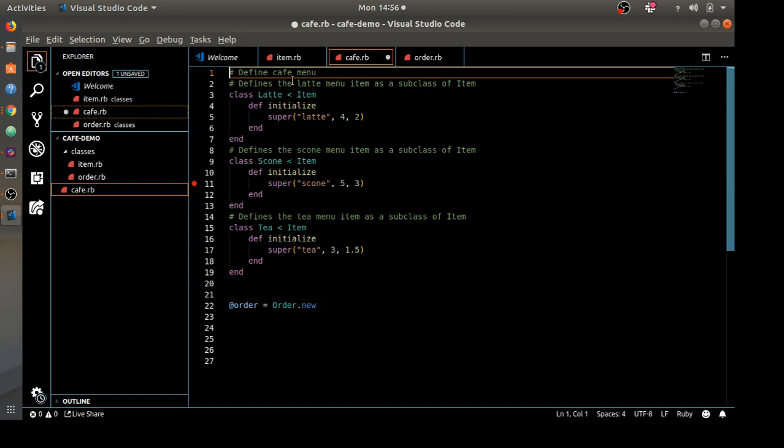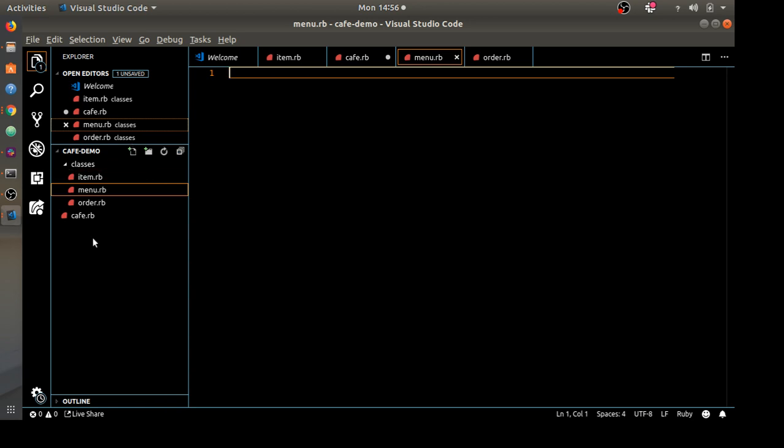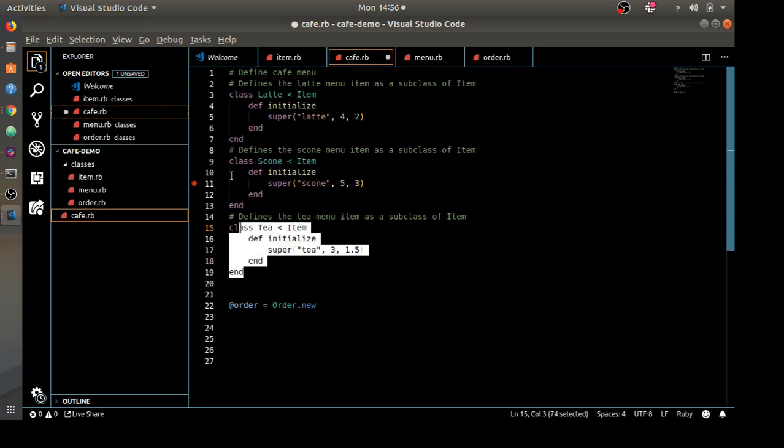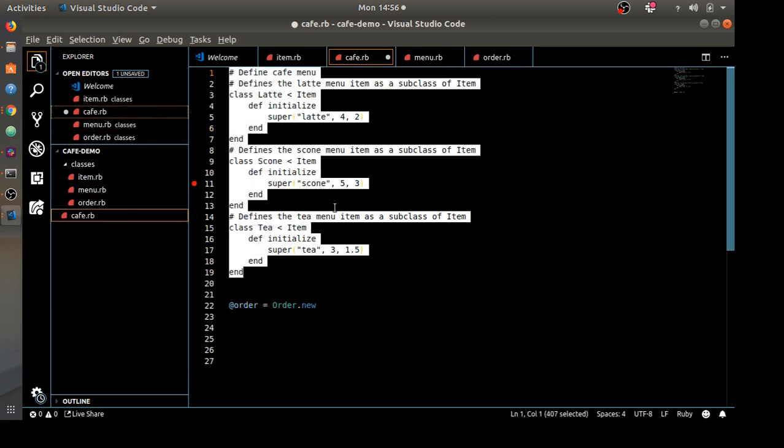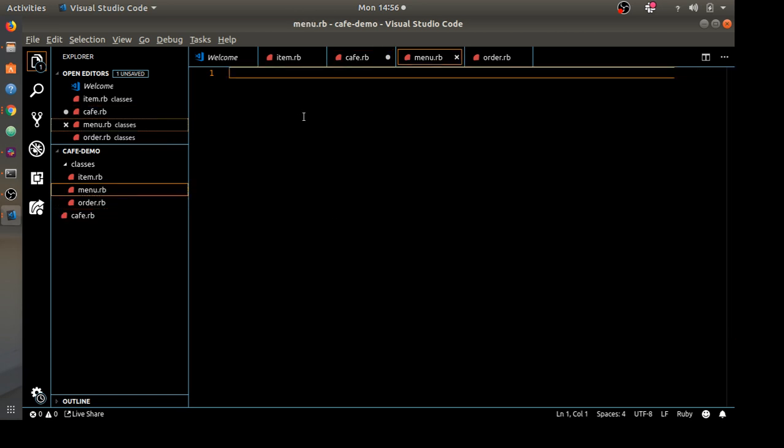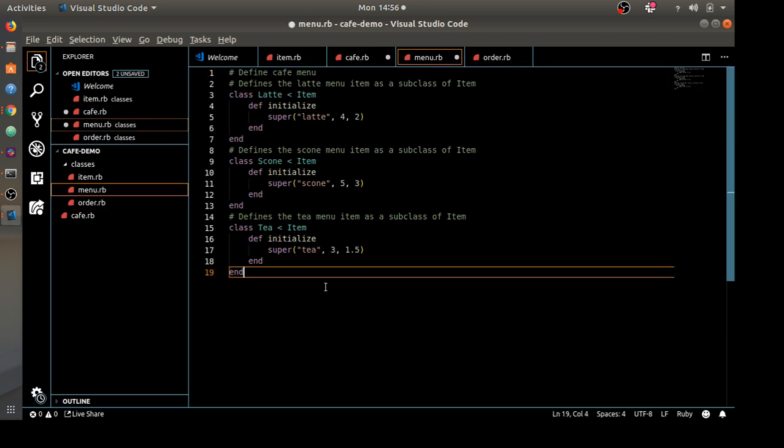So this is definitely going to have to require item, though. Now what I could do is, if I did define these in a separate file, it could be a little bit nicer to read. So in classes, if I created menu.rb, and then I just grab this code that I just created and put it in menu.rb. So I just moved code from one place to another.